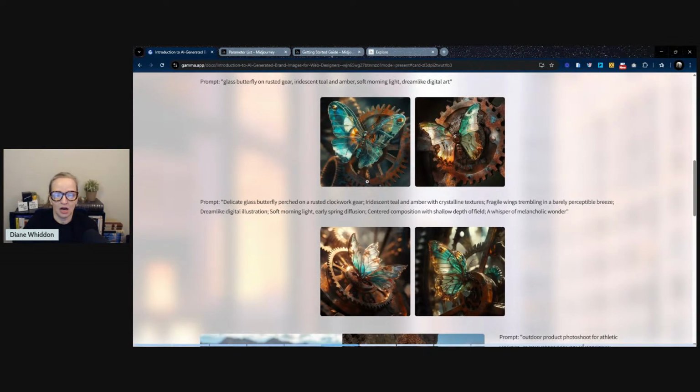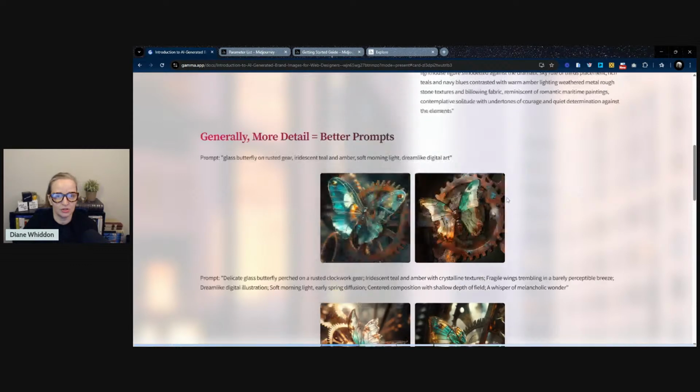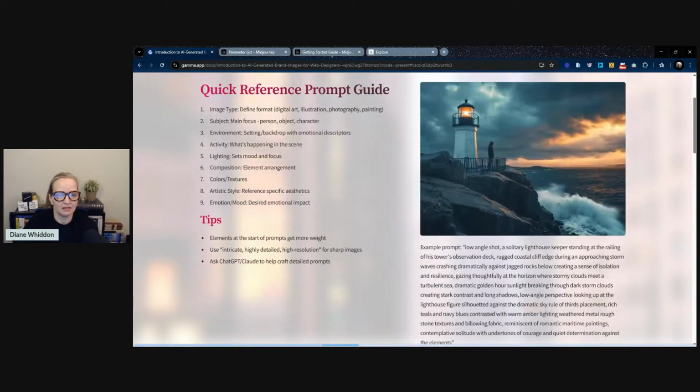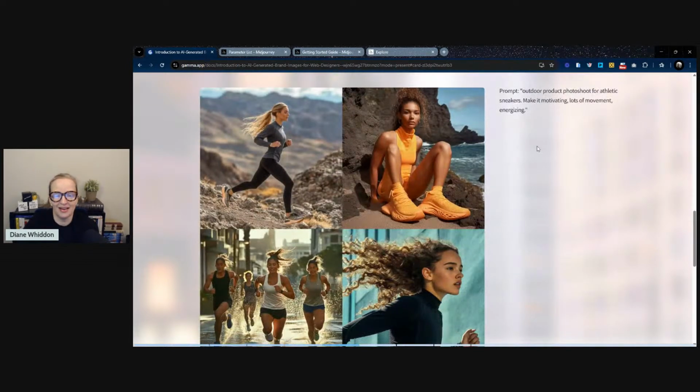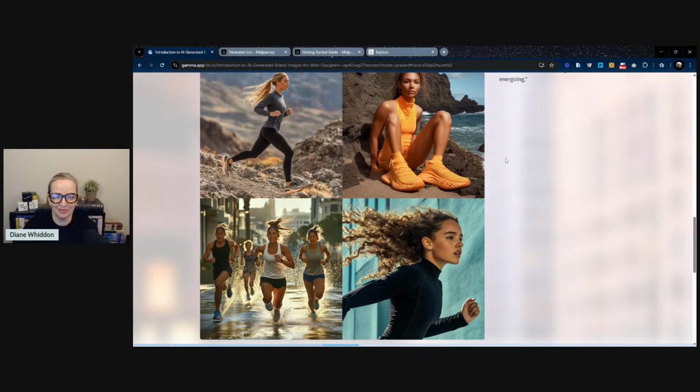So again, if you're not happy with the results that you're getting, come back to this reference prompt guide and make sure you're including all the elements that you want. This is another example I really love. The prompt was outdoor product photography for athletic sneakers. This does not look like product photography at all. And these images are just terrible. They're just terrible. This is the same person.